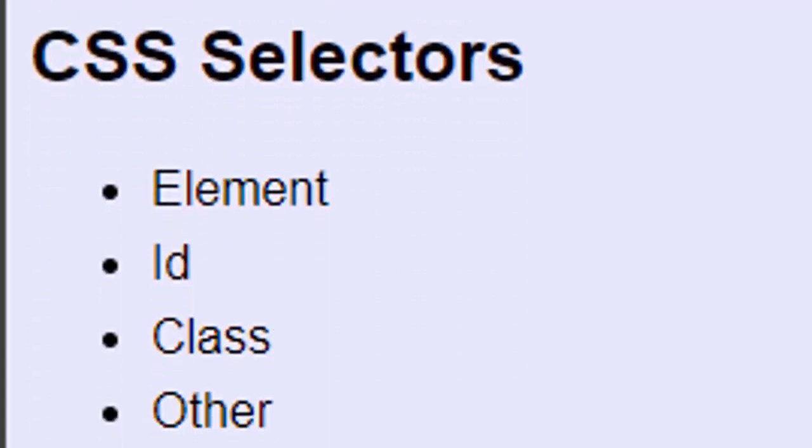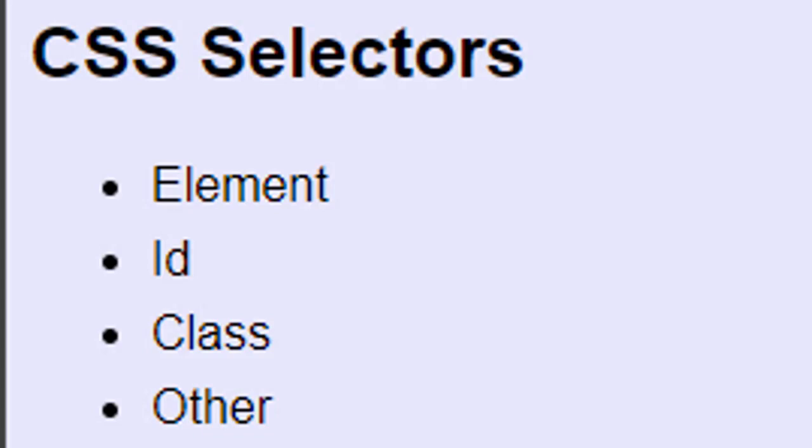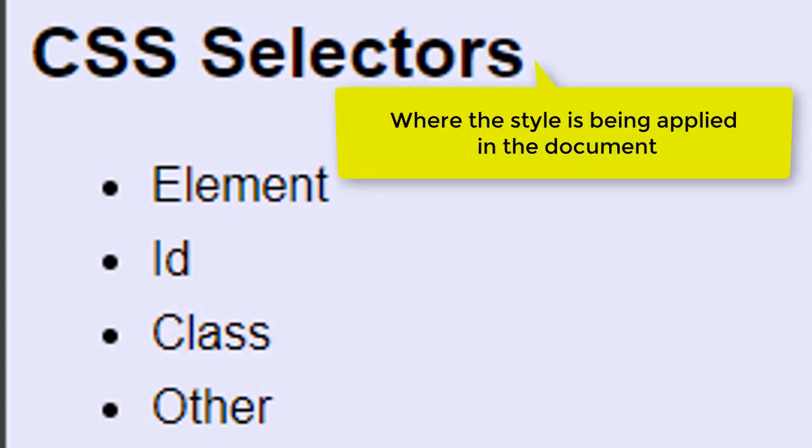In order to apply a style, you need to indicate where that style is being applied to. In CSS, we have what are called selectors. The selector indicates where the style is being applied. We have element selectors, which will be the primary focus in this video. Later, we will look at ID, class, and other types of selectors.